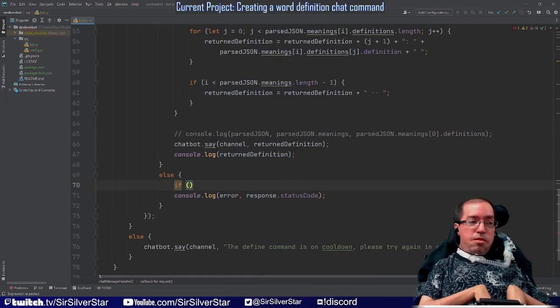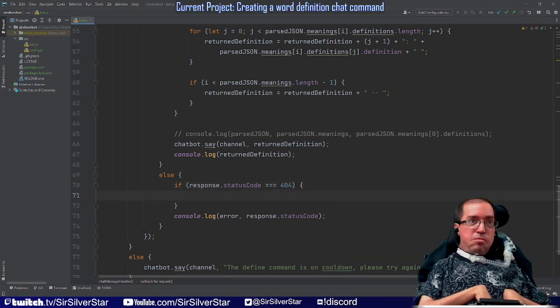So if the response dot status code is equal to 404, which I'm sure many of you have seen, a response code of 404, status code of 404, meaning that something is not found, then what we do, we have the chat say to the current channel that we're in, which is, of course, ours.